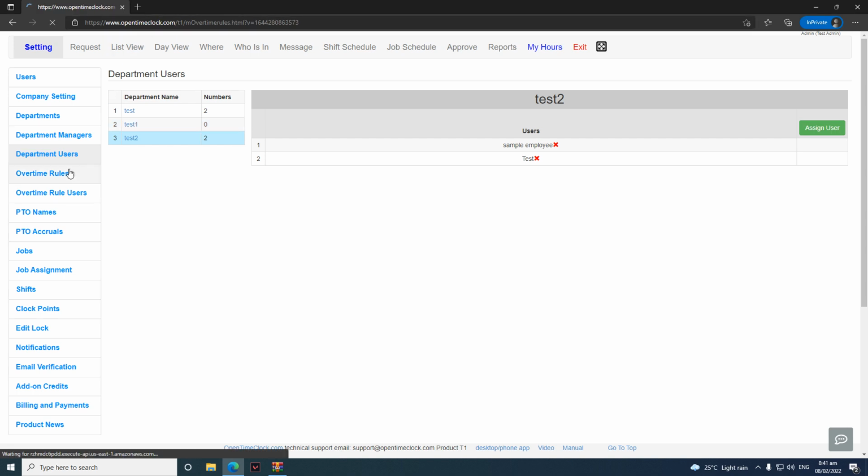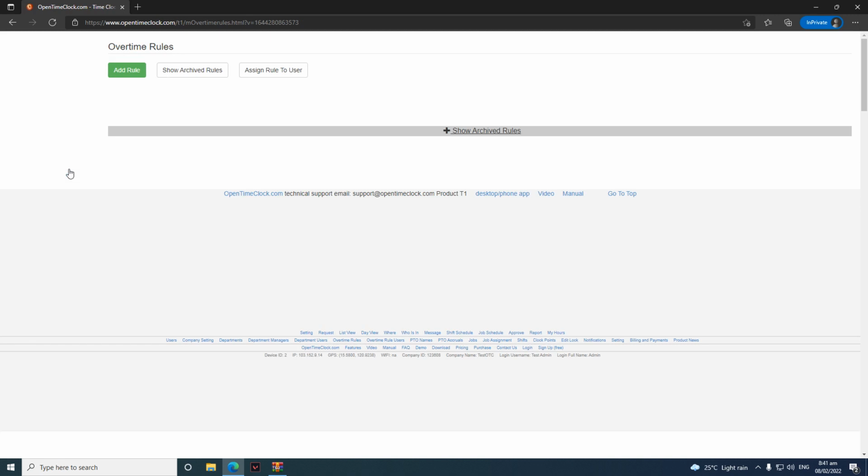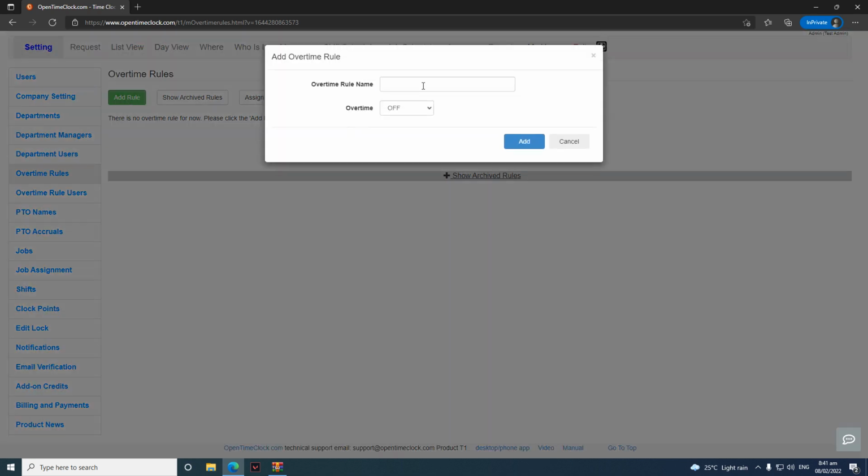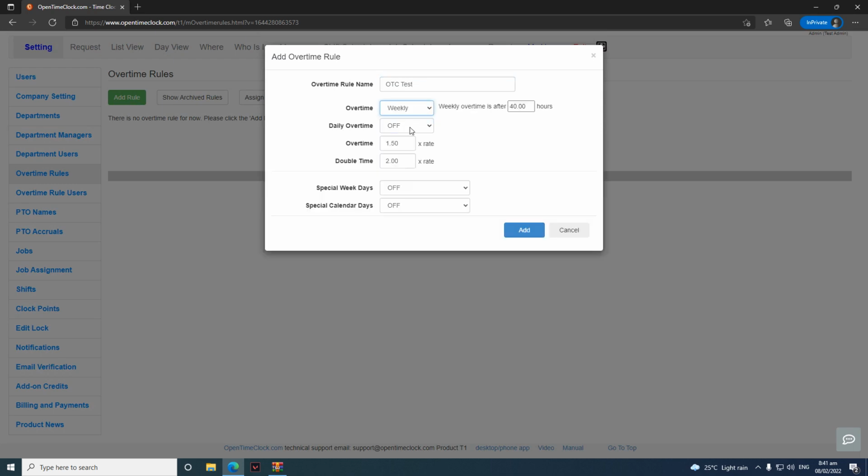Now let's move on to the overtime rules. So if you have particular rules that you follow in your state, you can use this option. Just click on add rule, select the overtime rule name, select whether it's a weekly overtime or bi-weekly overtime. So let's go with weekly overtime. So after 40 hours, the weekly overtime rate will apply.